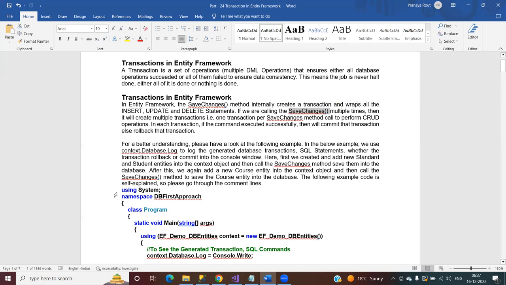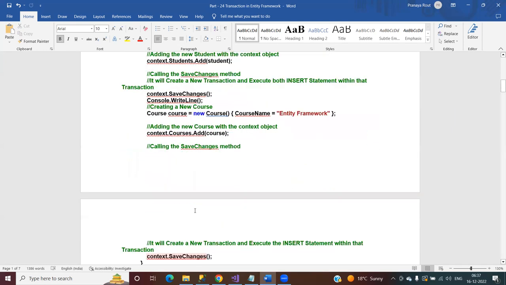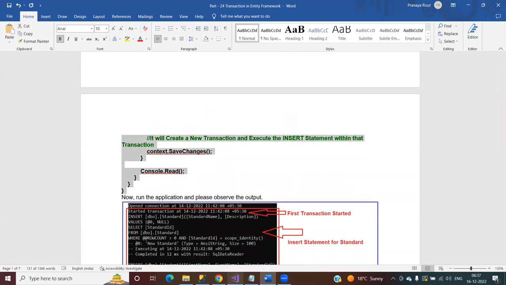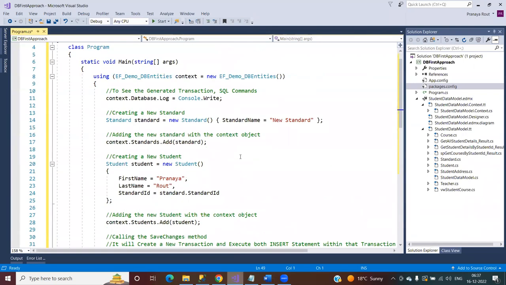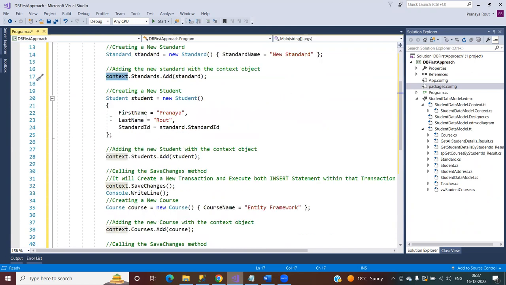Let us understand this with an example. First of all, you should understand how it is internally managing the transaction. Once you understand the example, you will get better clarity, right? So first of all, to display whatever SQL code is generated, I'm writing this statement. And you can see here I'm creating a new student object, and I'm adding the student object into the context object.